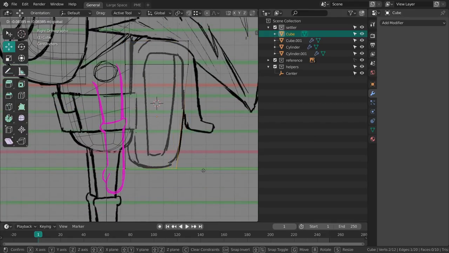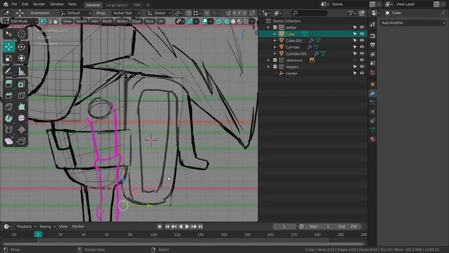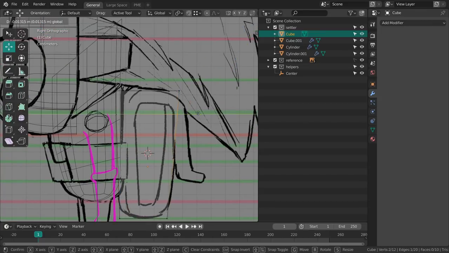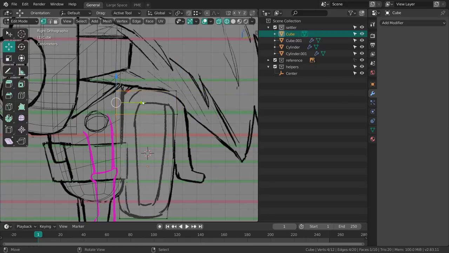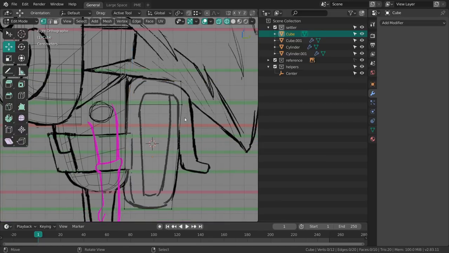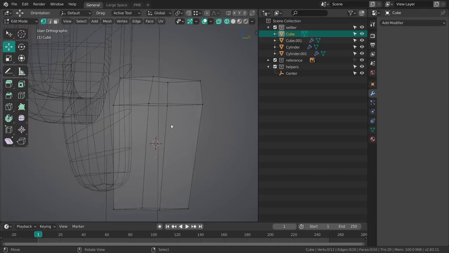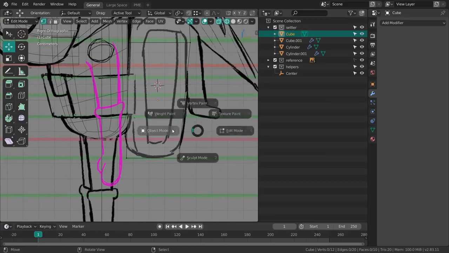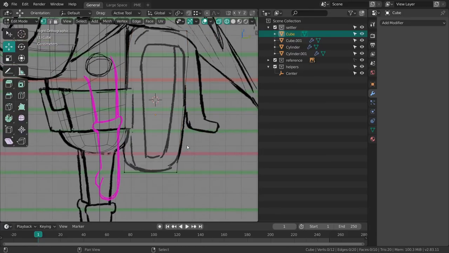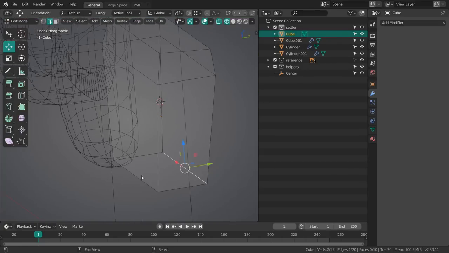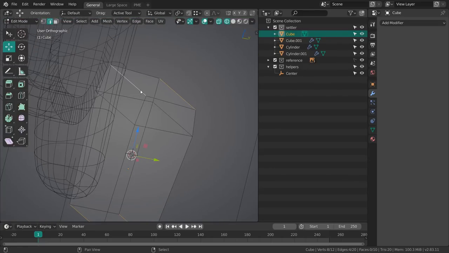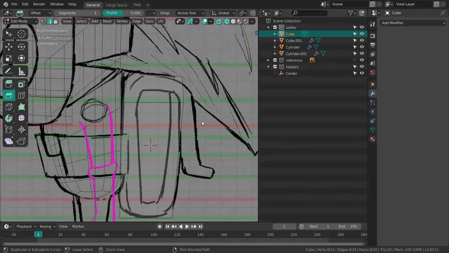Moving this in. Move this in. There we go. So I'm just gonna again apply scale in object mode just so the tools all work nicely. Just gonna select these edges and actually I'm just gonna bevel them.